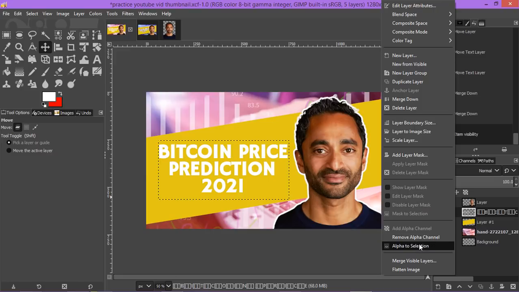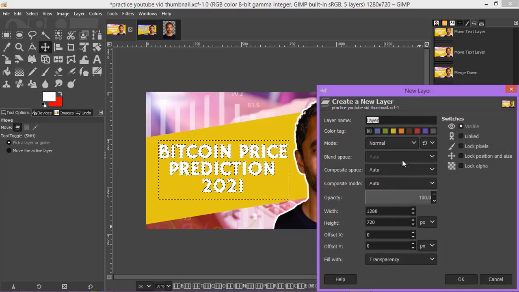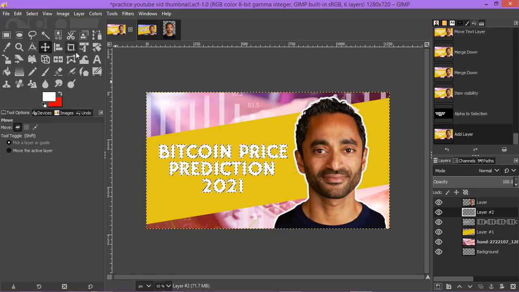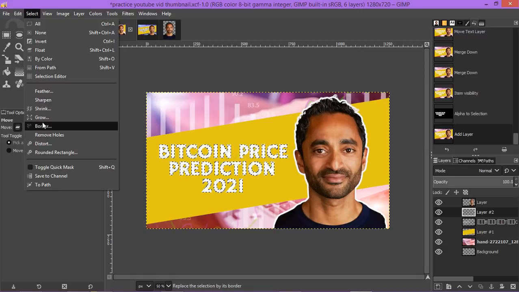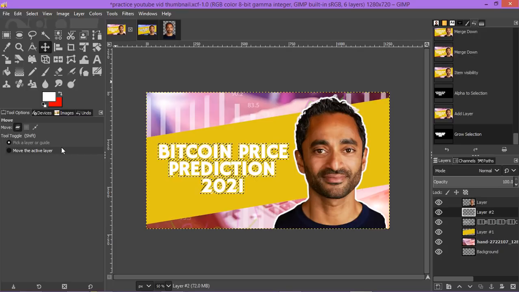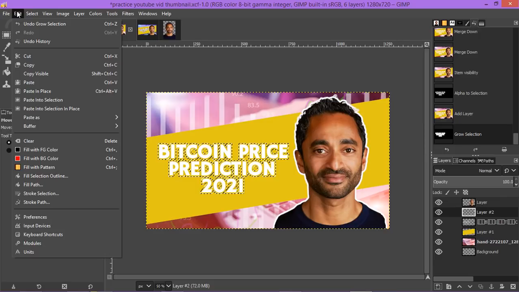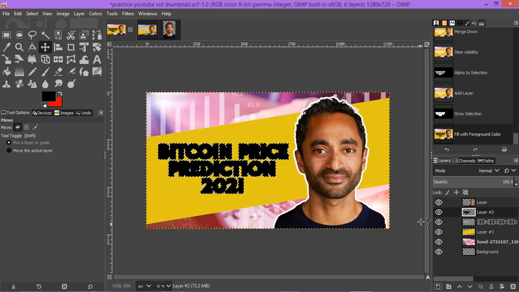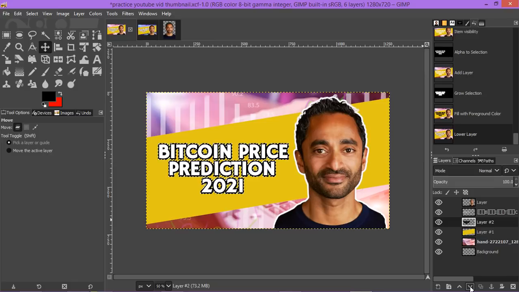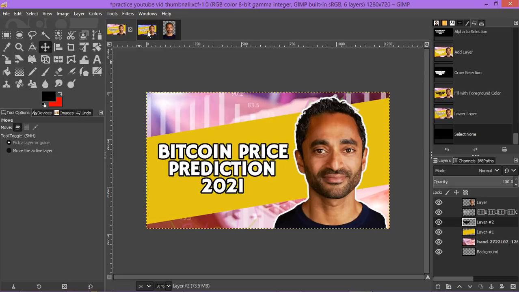Go to the layer, then add alpha selection, then new layer. Then select grow by, let's say, 7. Okay, 7 looks amazing. Then fill the foreground with black, then edit, fill the foreground with black. So again, move this layer beneath the other layer. Then select none. As you can see, perfect.